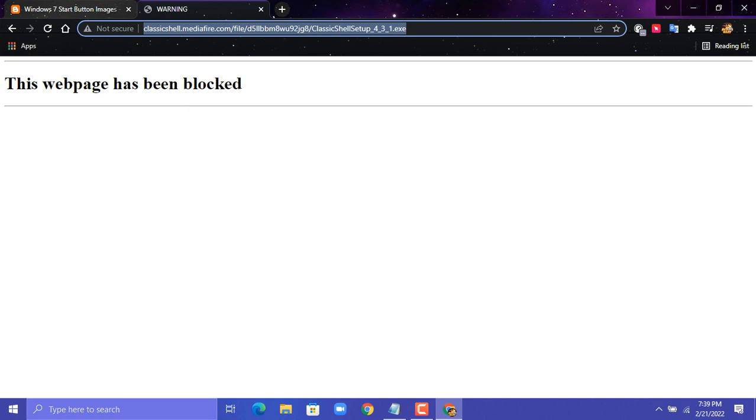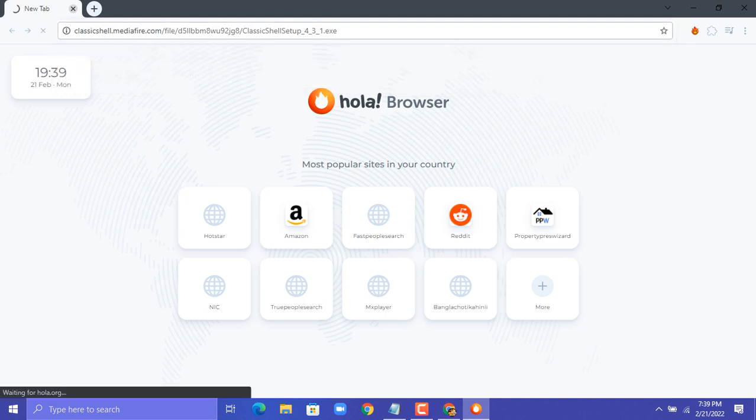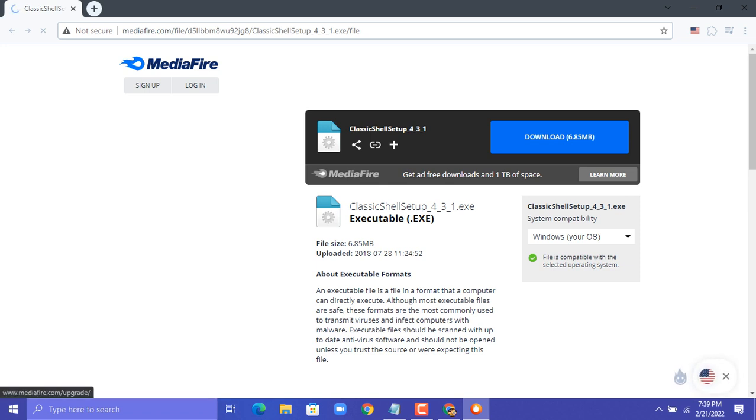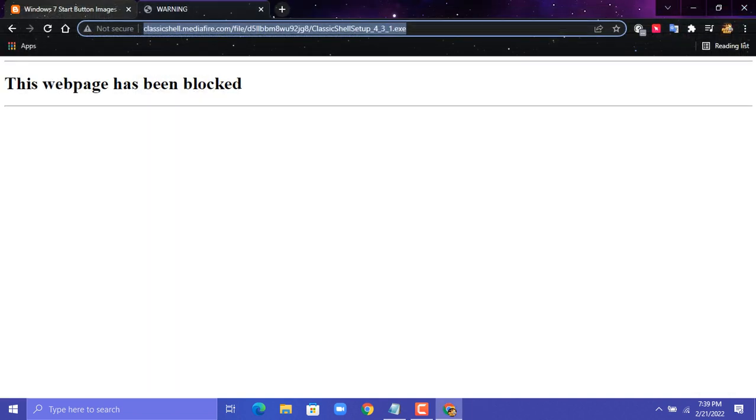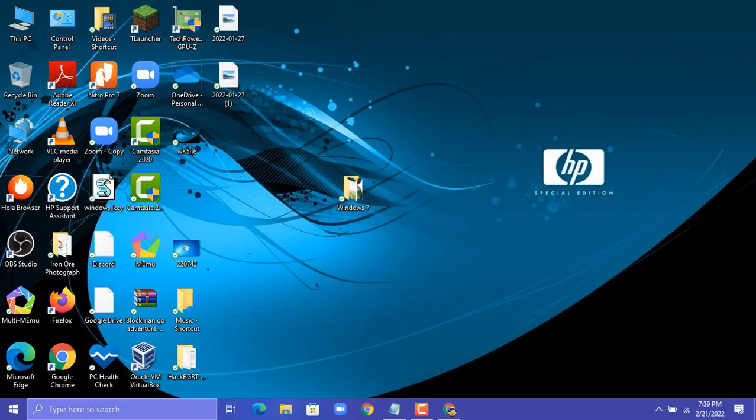Let's copy it and then paste it up. And here you go. It's 6 megabytes. You can see everything is written here. I need to download it. No, I have already downloaded it, so I'll not download it.